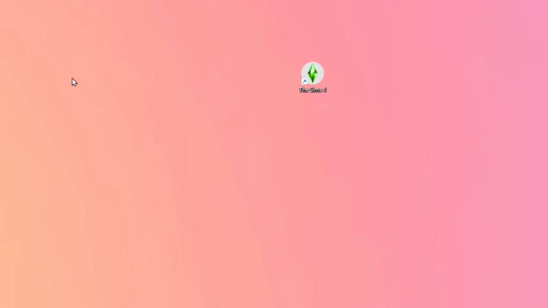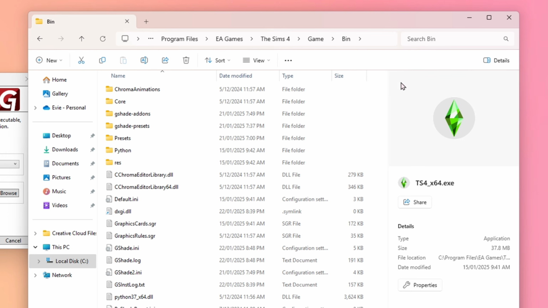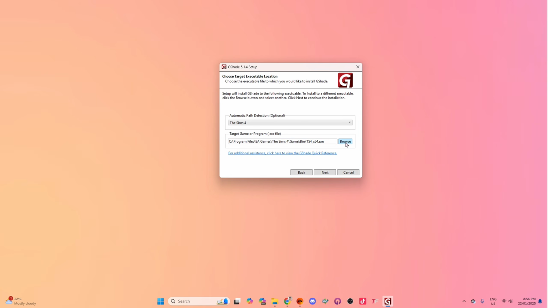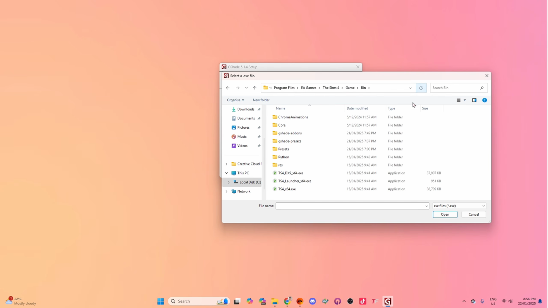And the last way you can find where your Sims 4 game is if you have it as a shortcut on your desktop, you can right click and press open file location. And once again, come up to the bar, copy the address, press browse in the Gshade installer, and then just paste it into the address bar and select The Sims 4 and open.